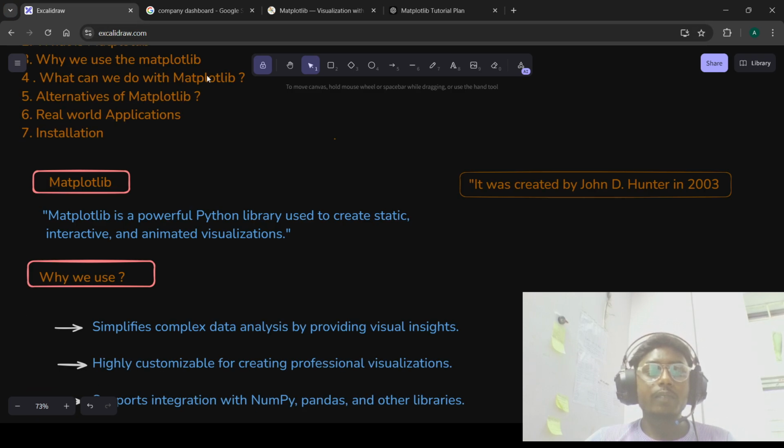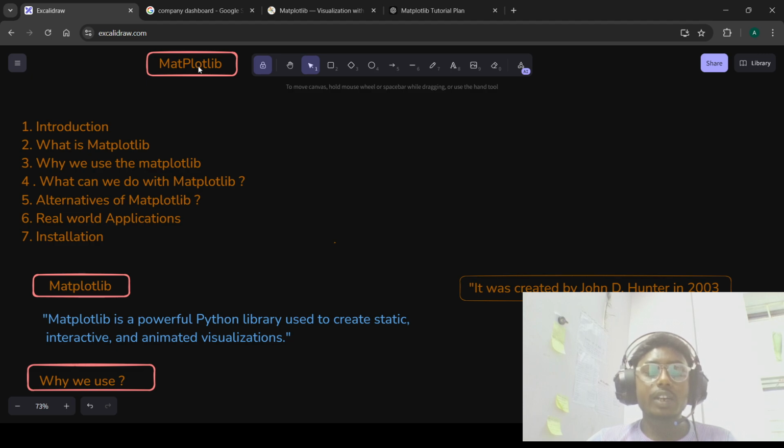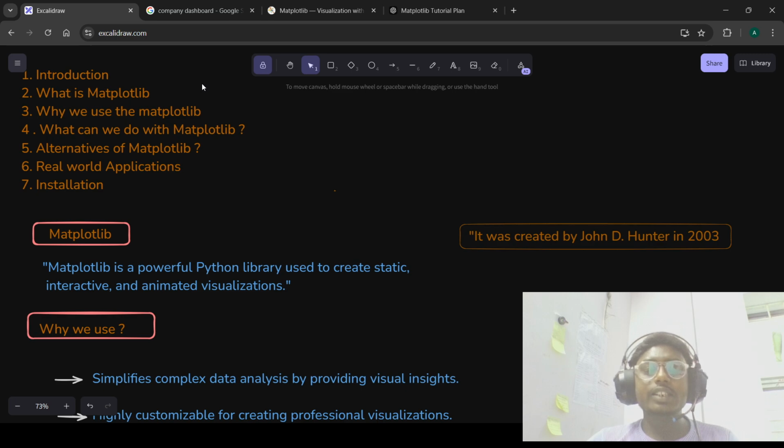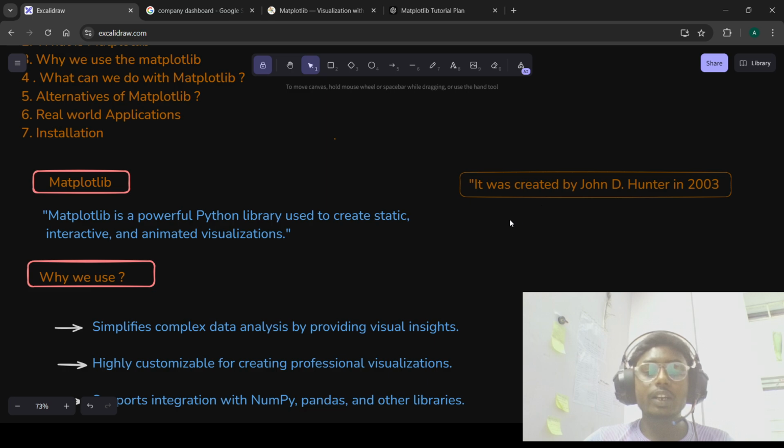Matplotlib is a Python library used for creating all kinds of visualization, from simple line charts to complex multi-dimensional charts. It acts as a bridge between raw data and meaningful insights by making data easier to understand through visuals. It was created by John D. Hunter in 2003, and since then it has become one of the most widely used libraries in data visualization for Python. Whether you are a data analyst, a scientist, or just someone exploring Python, Matplotlib is an essential tool in your toolkit.